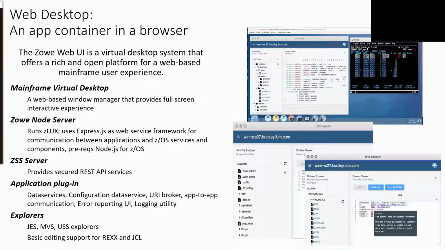some explorers. One is on JES. The JES Explorer allows you to have, and you can see in the screen capture, a view of the jobs in JES, and you can even select a specific job and see the JCL underlying the job, as well as submit the job, cancel the job, or see the status of the job that is running in JES.